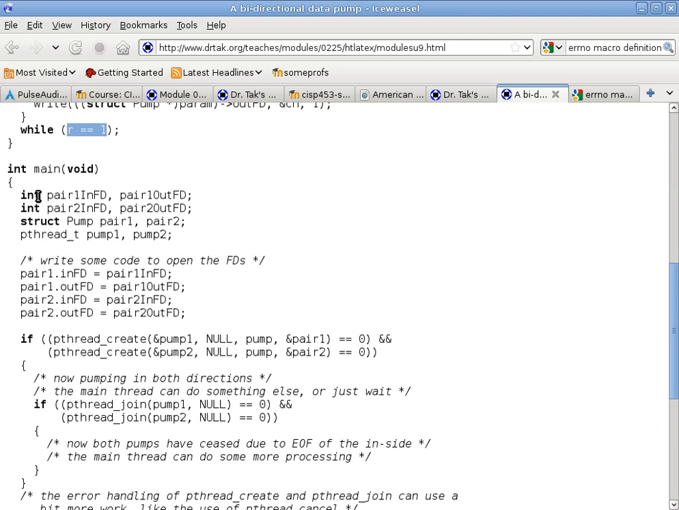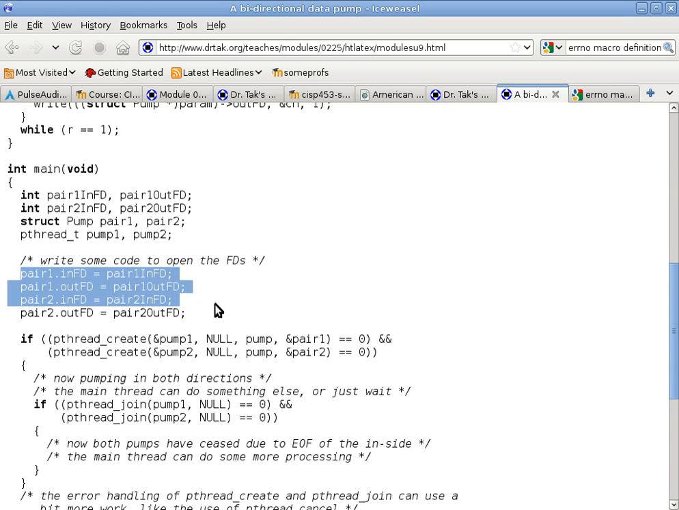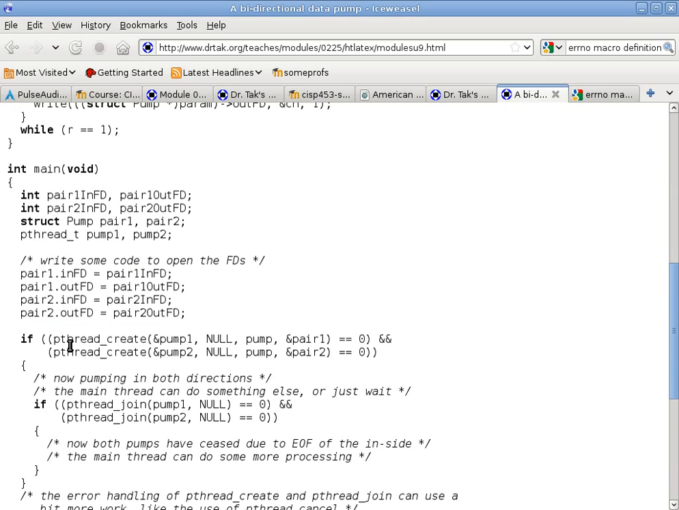The main program in this case will have basically 4 file descriptors, pair 1 in, pair 1 out. So each pair is basically defining the input part and the output part of a pump. So I have 2 pumps here, one defined by pair 1 and the other one defined by pair 2. I also define 2 pumps here. Basically, the initialization here is somewhat redundant because when I use open, I could have used pair 1.infd to store the result of the file descriptor, but this just kind of spells it out a little bit more.